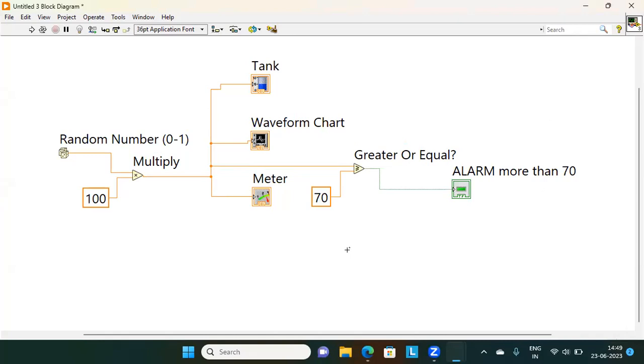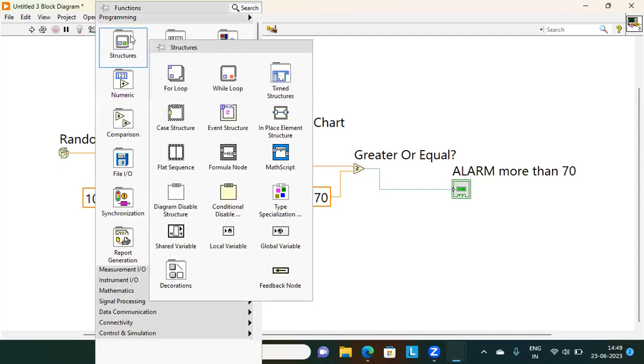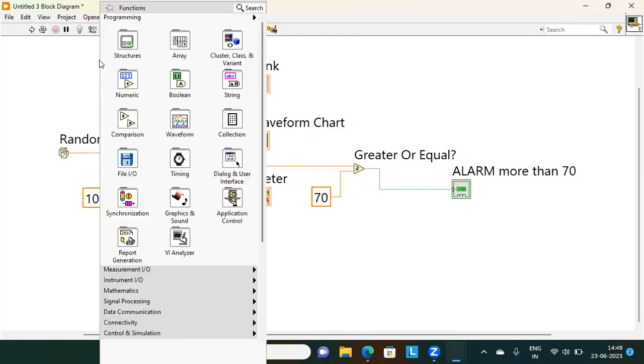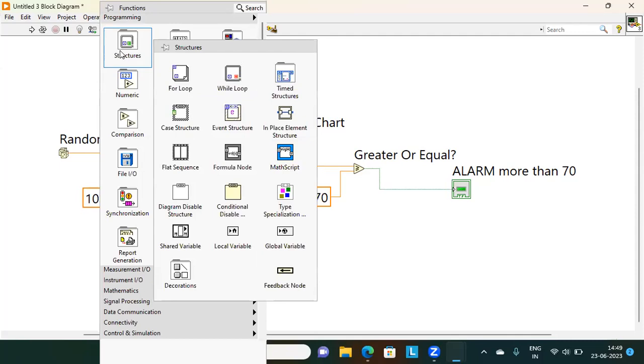There are two loops, the for loop and the while loop. Just like in C programming, the for loop and while loop are also used in LabVIEW. So we can do one thing. Right click on the block diagram, go to structures.